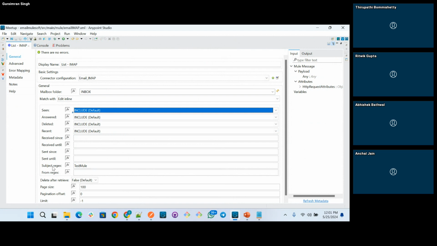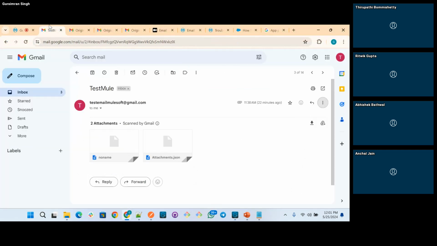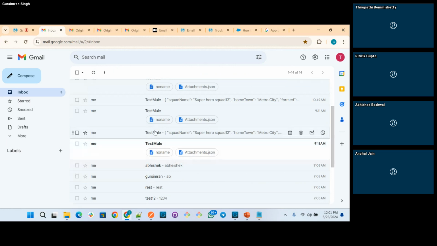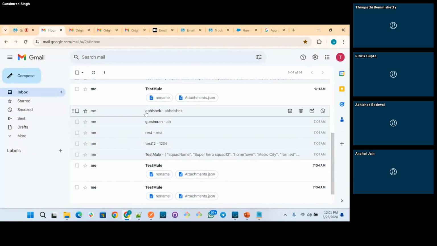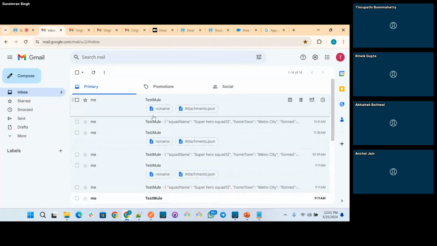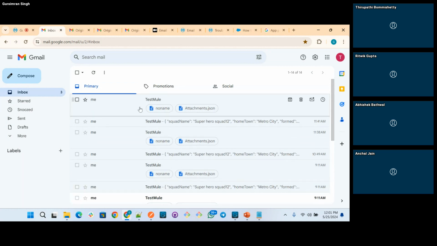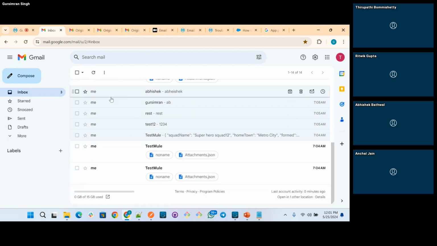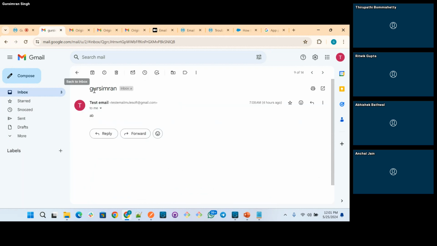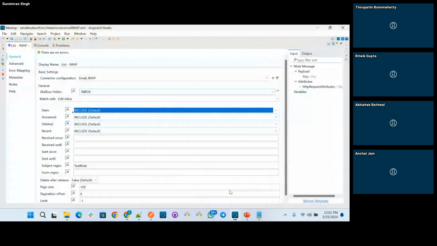Subject regex is used to match with the wanted emails' subject. If you see in our inbox, I think I have created some other emails also. So if you want to filter and receive all the emails with the subject text mule, you have to define that in the regex text, mule. By doing so, it will not retrieve those emails which have some different subject.